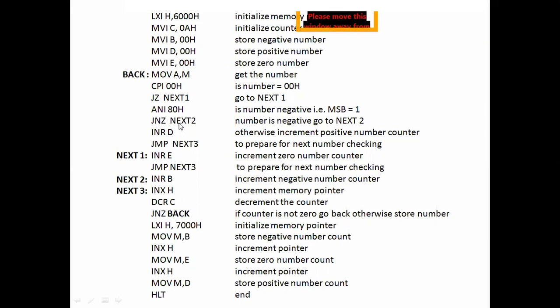Once it finds that it is a negative number, the jump on no zero goes to next 2. The number is negative, so go to next 2. What is next 2? It is going to increment the content of B. And what is the content of B? It is storing the negative number.